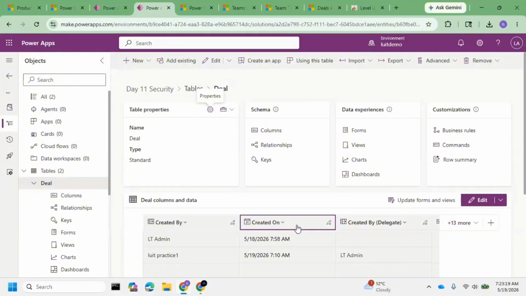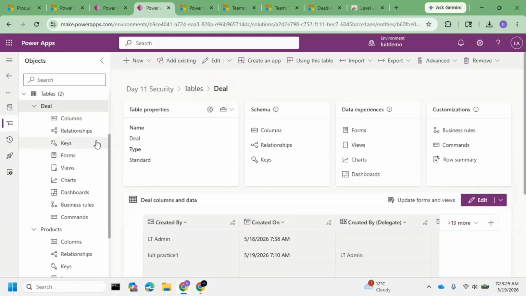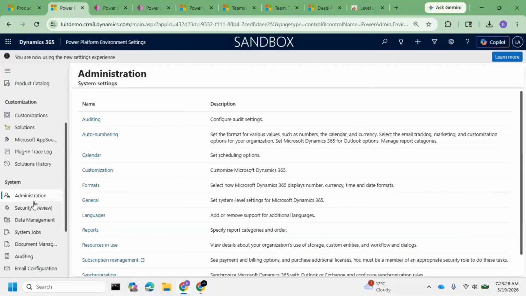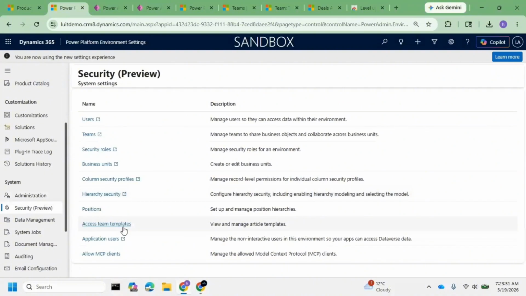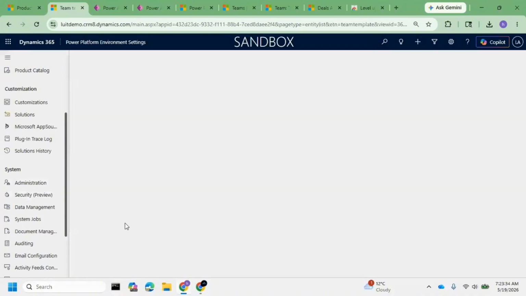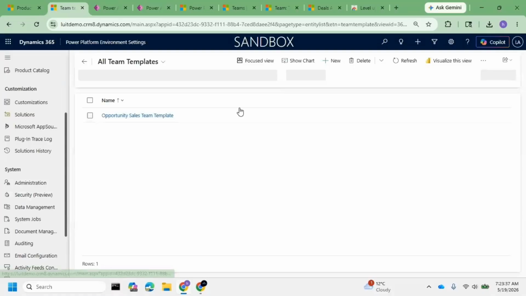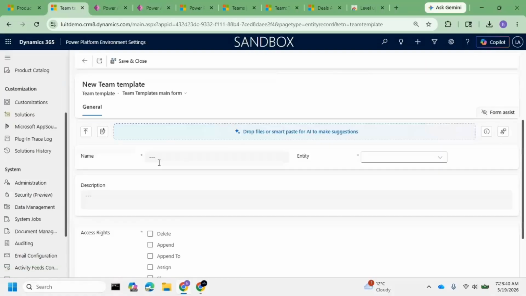Okay, so now we just enabled access team. Now I want to create the access team template. If you go to security, you will have access team template as well. Here you will be creating for what entity you want to create it. Now if you see here, you have opportunity and deal only because I enabled it for deal.